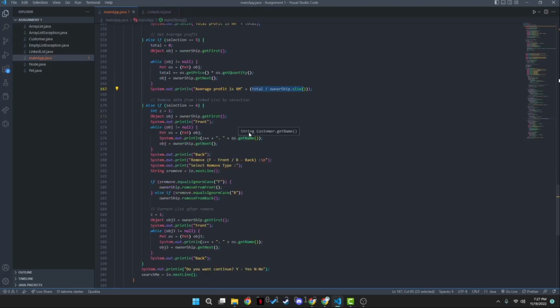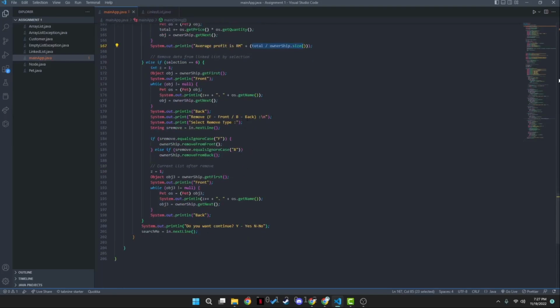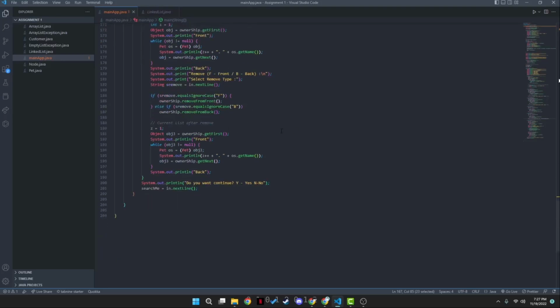Then number 6, we have remove. For the remove, we give 2 options: we can remove from the front or from the back. So here is how the remove happens: if you input F, you get the front, and B for the back. Then after the remove is done, we can see a new list in the linked list, sorry.